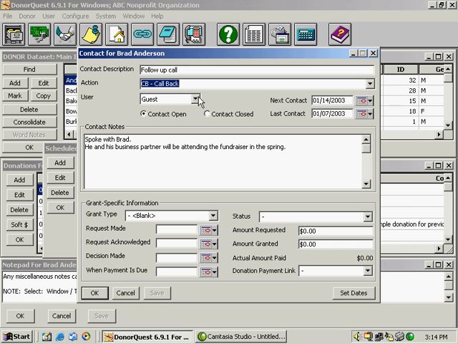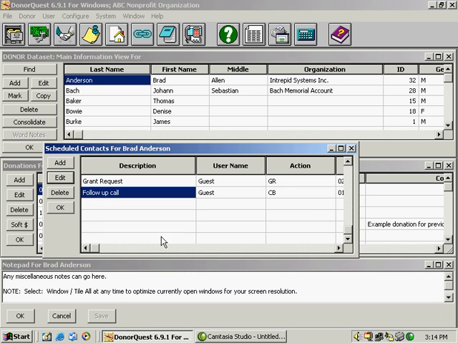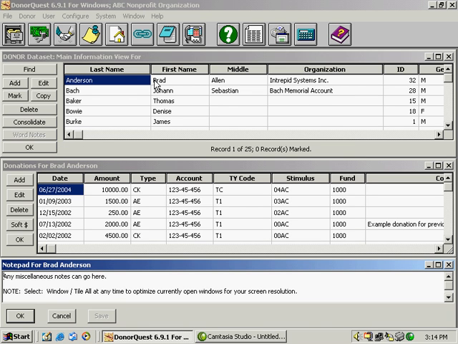Okay, you can also set contacts for other people in the office. So for example, if I wanted to set a contact for Patrick in the office, I could do that. The only stipulation is that the people that you set contacts for have to have access to DonorQuest. So that's it for the scheduled contacts grant tracking portion of data entry, and we've actually now finished this whole left-hand side of the toolbar. So I think we're ready to move on to the next portion of the demo, which is the general ledger process.